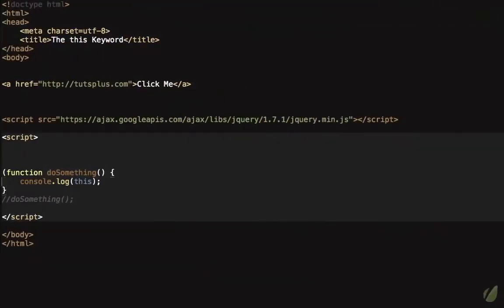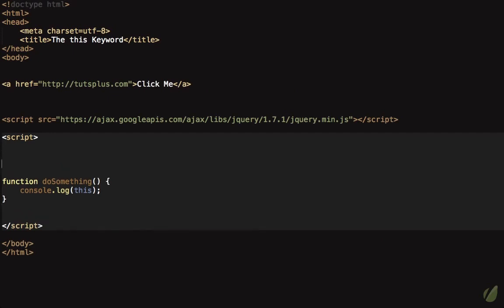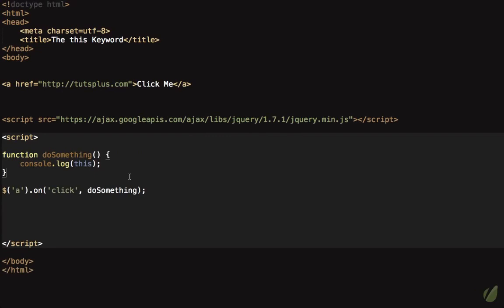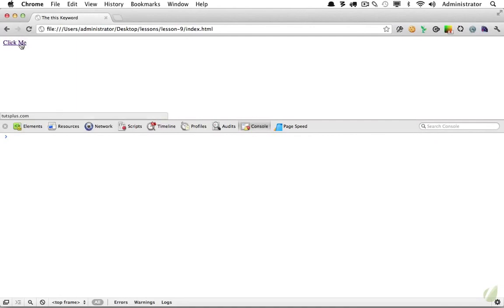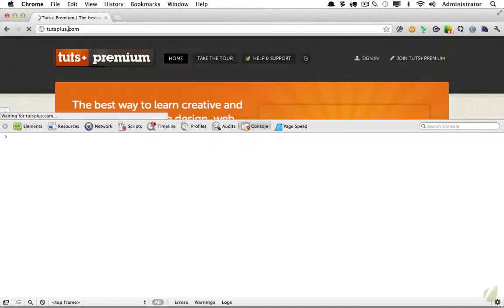Now, if I step back a few clicks, what if now we check for this when the anchor tag is clicked? And we know how to do that now. We know how to grab the anchor and say, when this anchor is clicked, then execute a function. So when it's clicked, execute do something. What do you think this is going to refer to now? Well, before we figure that out, let's just watch what happens when we execute do something. It may not be what you expect. I'm going to reload the page and click on it, and it takes us to that link.